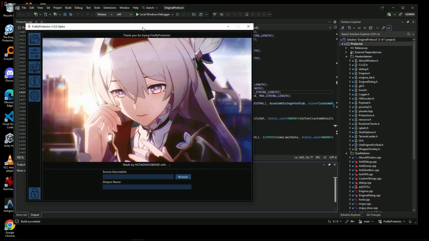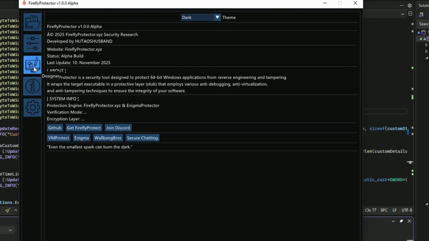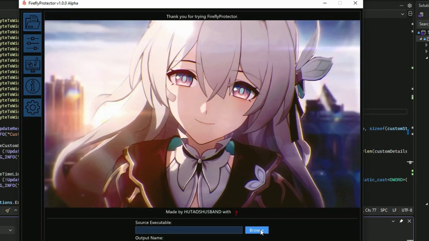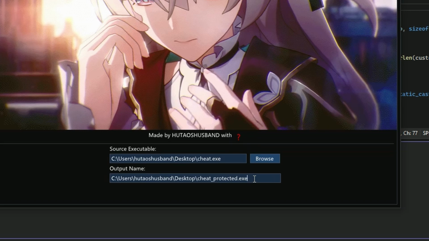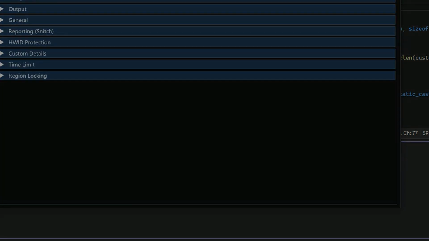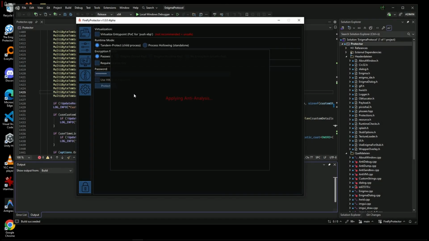This is the FireflyProtector interface. It features a fully responsive UI with native dark and light mode support. We begin by selecting our target binary. The engine automatically parses the PE header, preparing it for the encryption layers. We will now protect the executable and run it first without debugging.